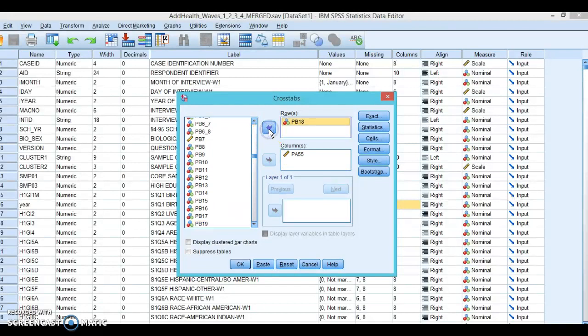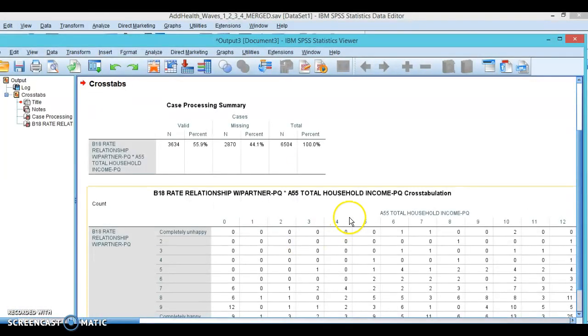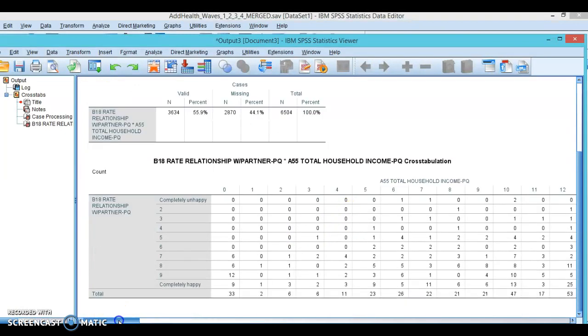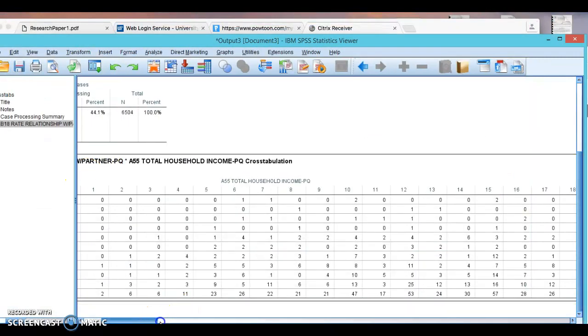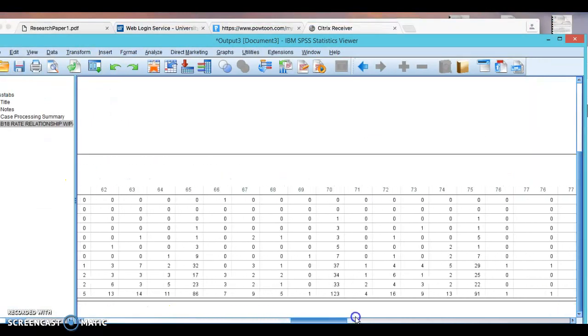And we're going to switch these around. And then you would have put in the columns the independent variable, which in this case would be income. If you ran this crosstab, you got this ginormous looking crosstab that you had to scroll forever and ever to try to get to the very end of all those columns.